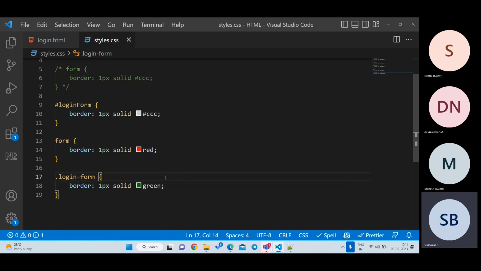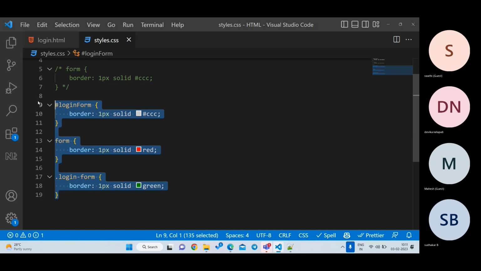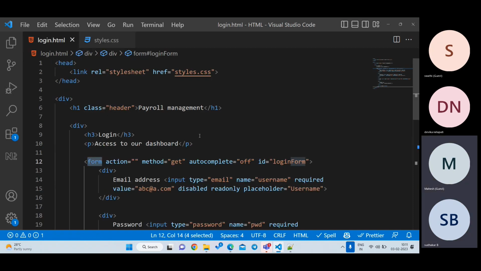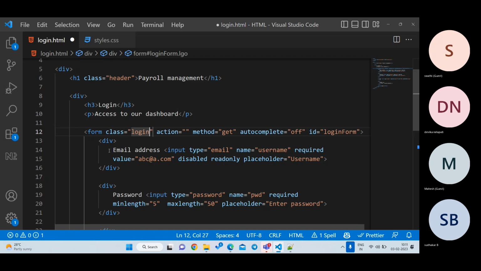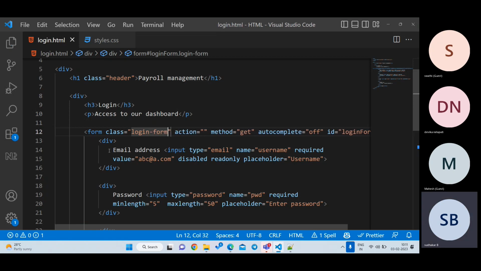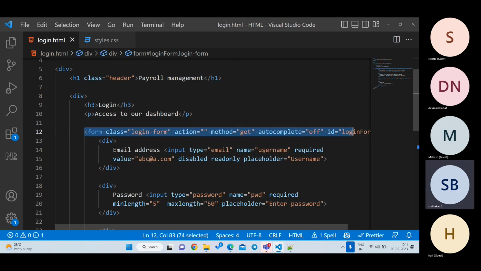For a single element, how many selectors am I writing? Three. Now tell me which one will win. See here, I am not writing any inline. The case is, please understand, class is equal to login-form. Very important. If you know this point, you can crack one important interview question.